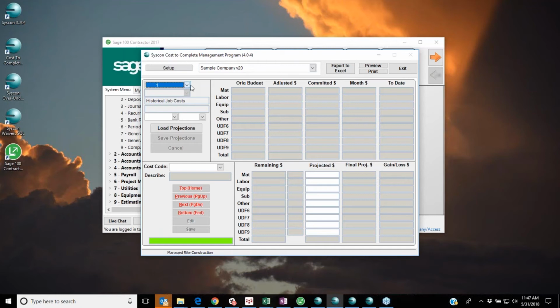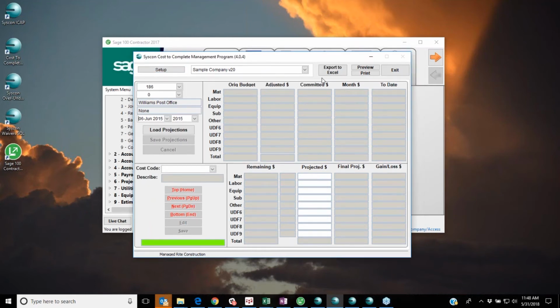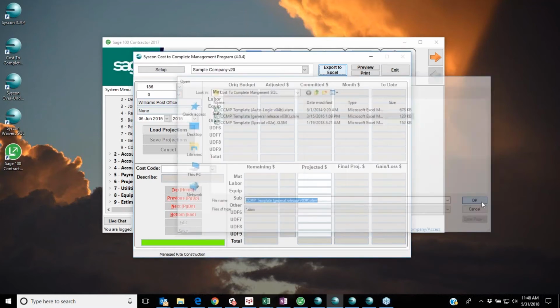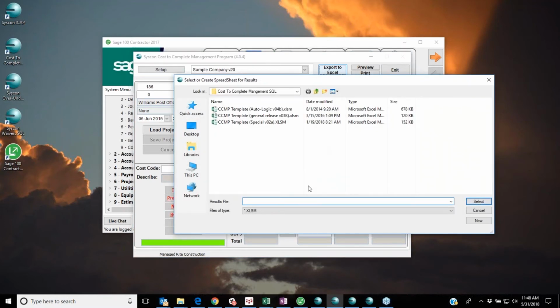We'll fully integrate with Sage. So I'll go in and I'll select the job that I'm interested in. I'll select the accounting fiscal year and the month that I'm interested in grabbing. And very similar to the WIP program, I can now export that job to Excel. I can pick one of any of the standard templates, or I might have one that was specifically written for my needs. And I will just select it.